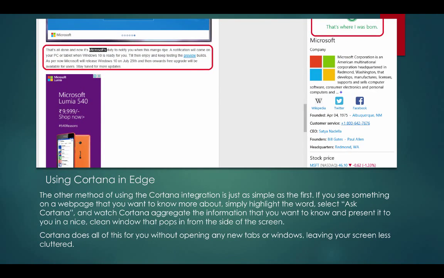Another way you can use Cortana in Edge is by right-clicking and choosing Ask Cortana. So if you come across a word that you don't know much about on a web page, you can highlight it, right-click it, and hit Ask Cortana, and that same window will pop up on the right side of the screen, giving you all the information that you would normally have to Google search for, or open up another tab and do research to find. It aggregates all the information for you in that one little window on the side.